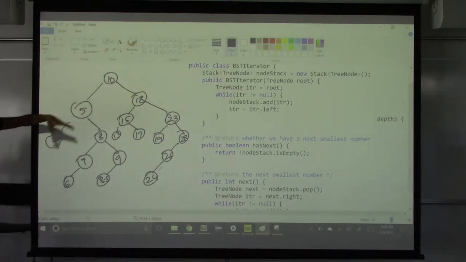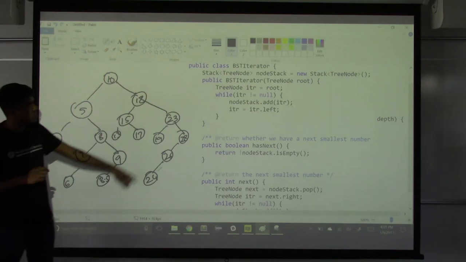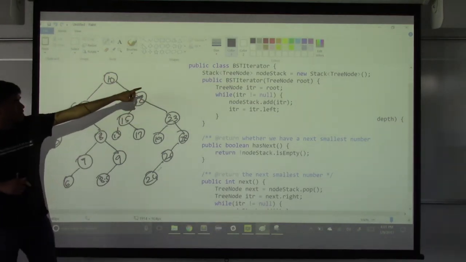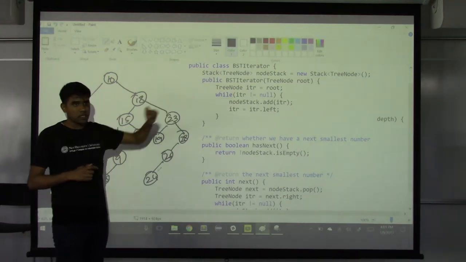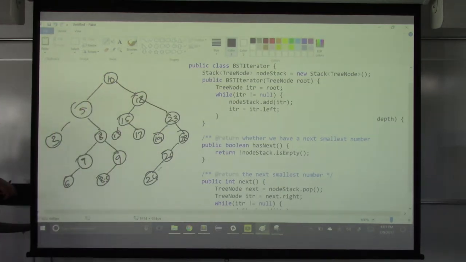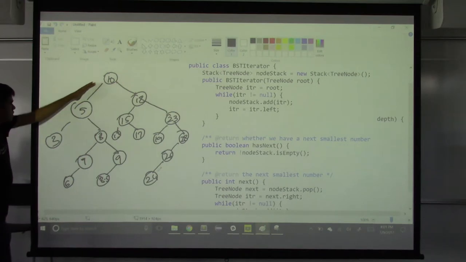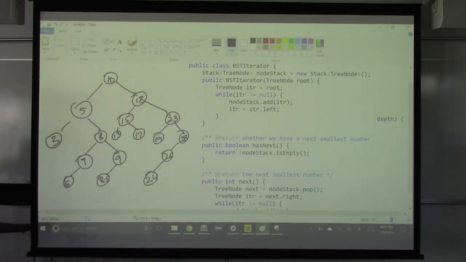Yeah, I took a big example because to understand this idea, you want something that has a good depth. So you have a stack, and you initialize this iterator with the node of the tree, okay? And the first thing that I'm doing is I will add all the nodes that are on the very left into the stack. That is what I'll do on the first initialization. Okay, so right now my stack has 10, 5, 3.